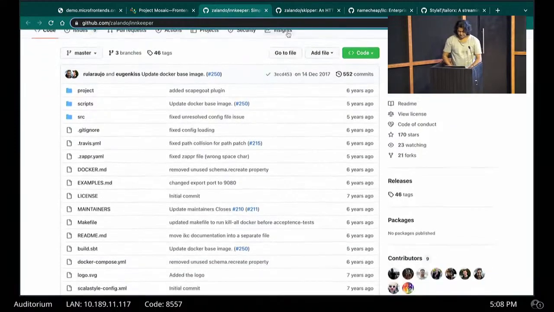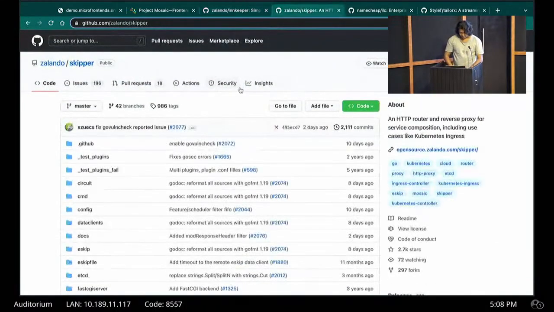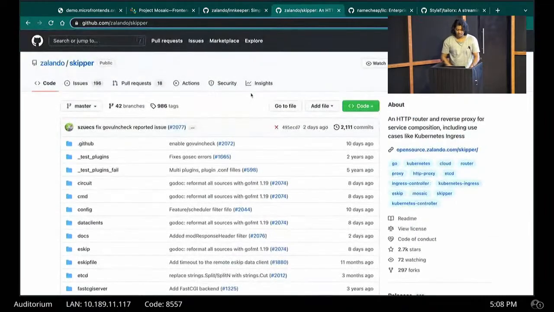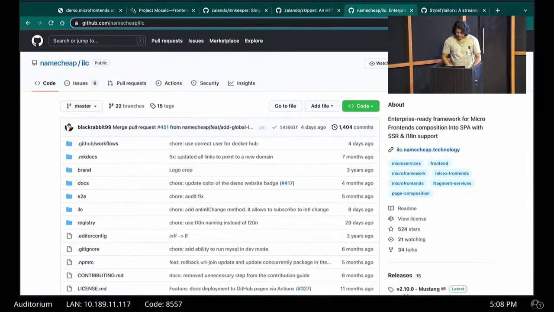It's been 6 years. There have been 5 issues. Skipper is somehow maintained to an extent because they use it internally as their reverse proxy engine, like your Nginx, right? It's written in Go and it's very performant. You can use it for all kinds of stuff, ingress controllers and things.